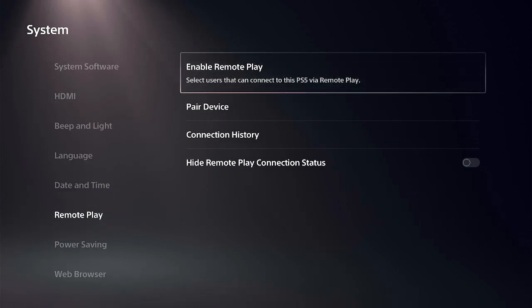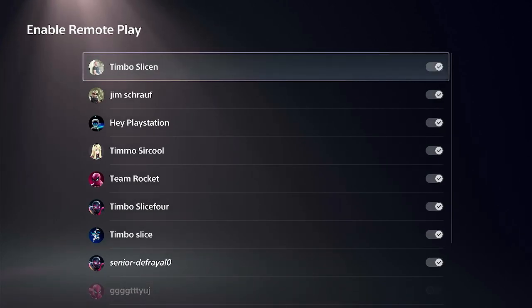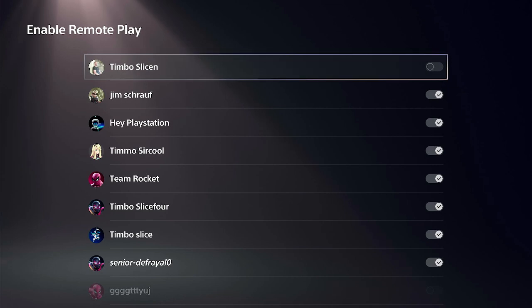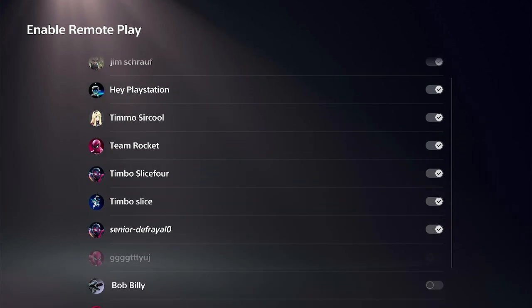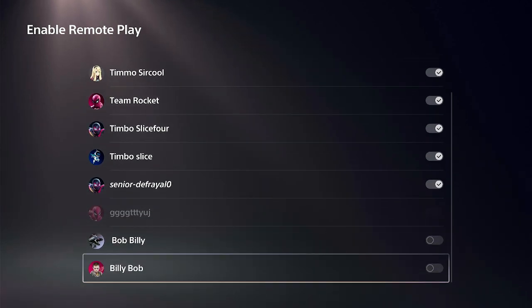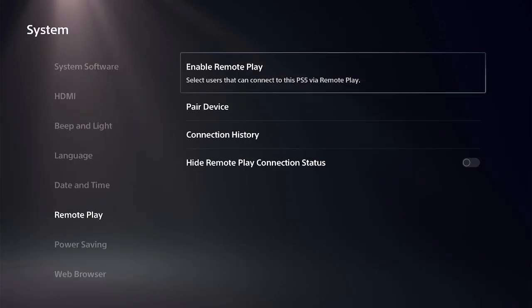We can go to the right and go to enable remote play. And then you need to select the appropriate user. So I got everything check marked. If it's to the right, that means it's enabled. And then we can go on down and do this for everyone on our account. It looks like I have a few of them that are not check marked. So we can go back now and look at the other options.